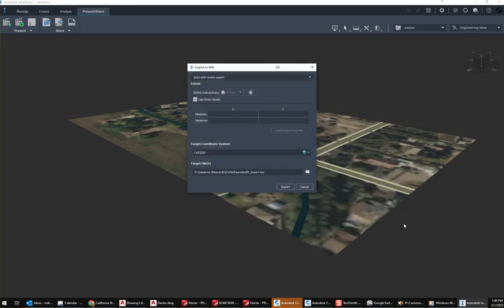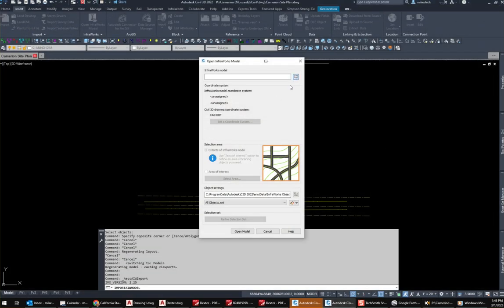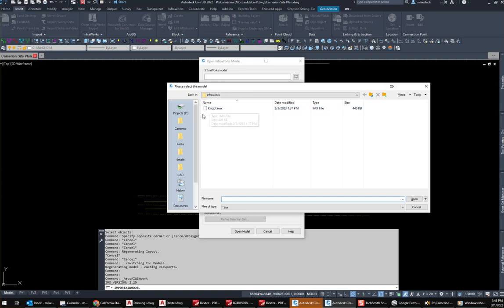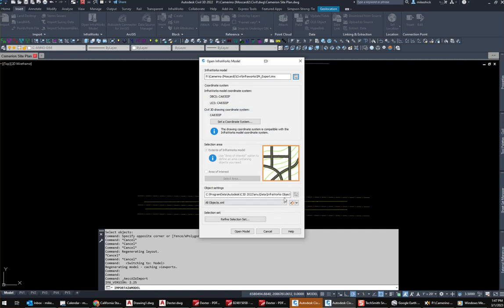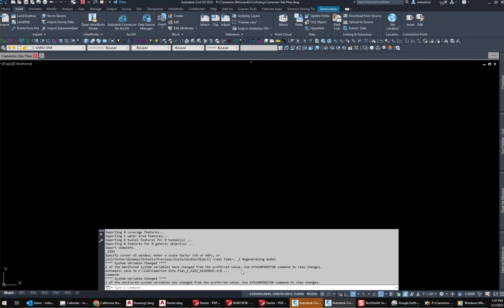So boom. Export. I got the entire model. No problem. It's great. There it showed up. Now I can get rid of this. Now I can go in here. Now I'll see Camerino, up one, down one, over here. It automatically detected the coordinate system, and then I hit open model, and wazam.